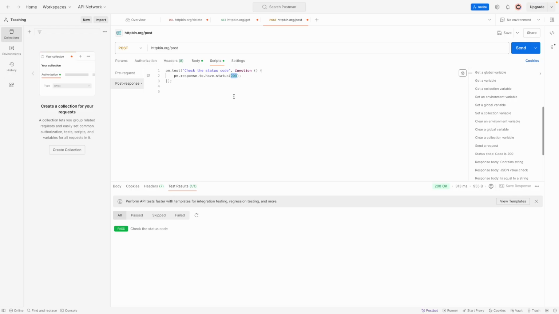Suppose I put here, let's say, 201, meaning we want 201 to come. If you click on the send button, now it failed. Why? Because we said we want 201, and this is what you can see here: the reason is we expected 201 but we got 200. You can see we got 200. So in this way, my friends, you can test out anything.